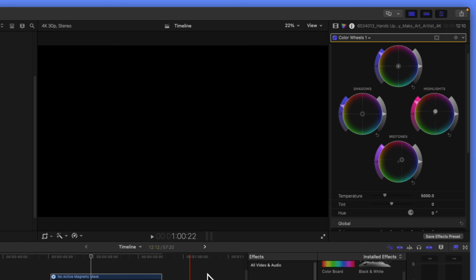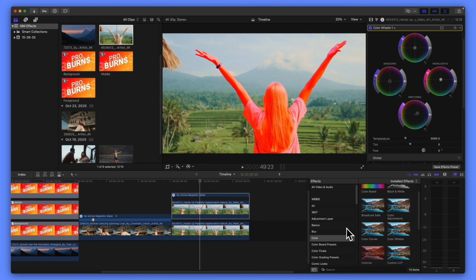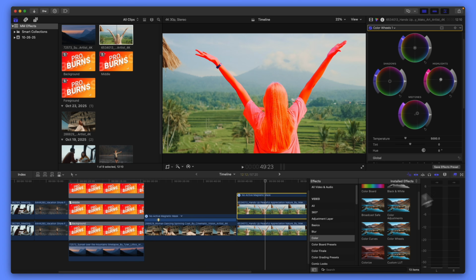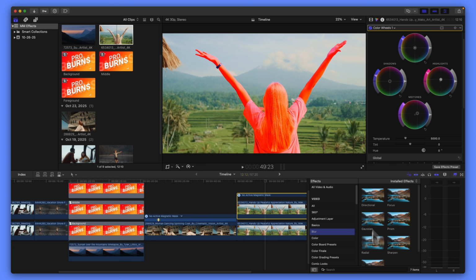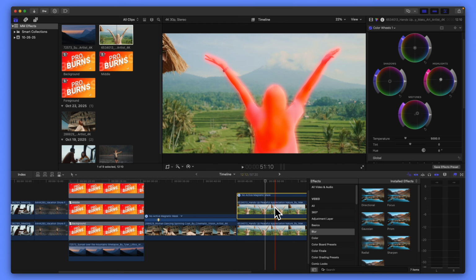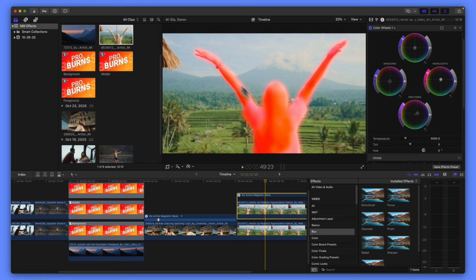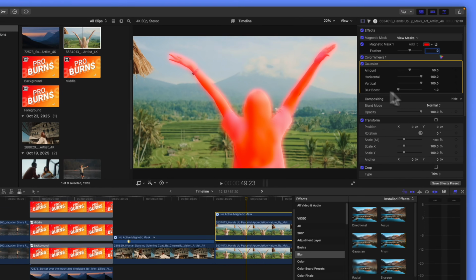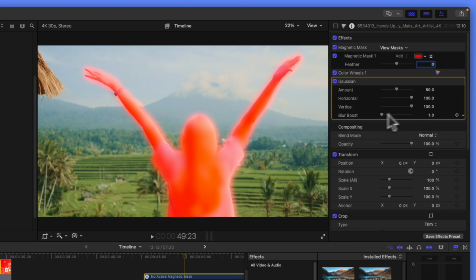Now, the next step of this is we want to add a Gaussian blur to this. So if we go over here to our effects and then we go to blurs, we're going to add a Gaussian blur to this right here, okay? And that's going to kind of add that glowing effect to her. And then if we go over here, we can adjust a couple of these things. We could adjust the amount here if we want to, and we could adjust the blur boost, which would kind of make it span out a little bit like that.